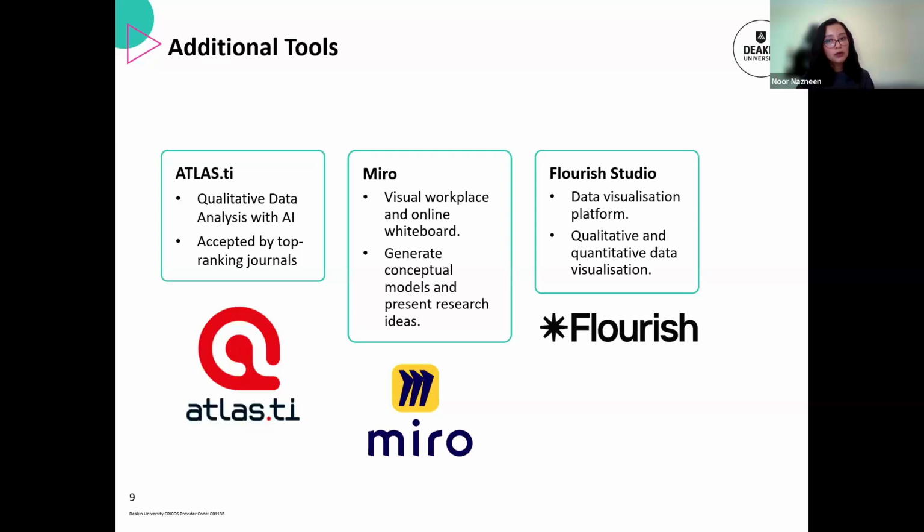Then there's also Miro. This is a visual workplace and an online whiteboard. It's great for generating conceptual model diagrams, presenting research ideas visually. If you're a visual thinker, this is a great tool to have.